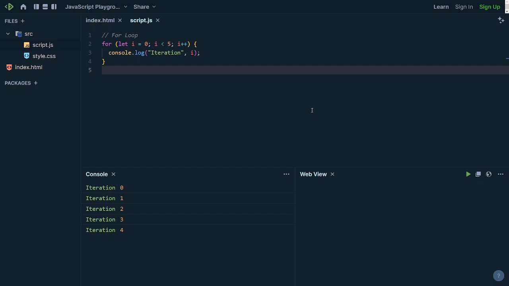We declare the variable i and initialize it to 0, and then the loop runs as long as i is less than 5. After each iteration, i is incremented by 1. The i++ is similar to doing i += 1. The message "iteration" followed by the value of i is printed using console.log.